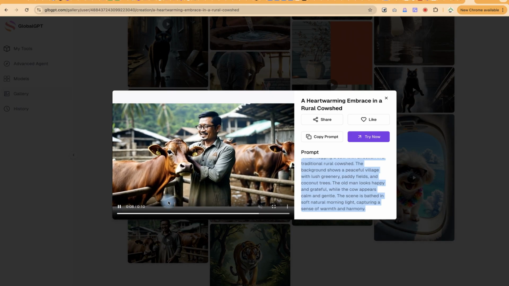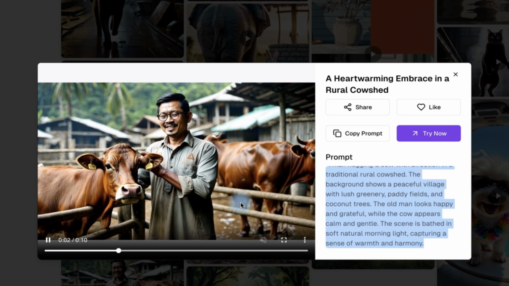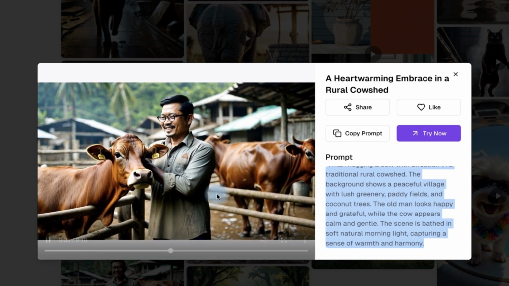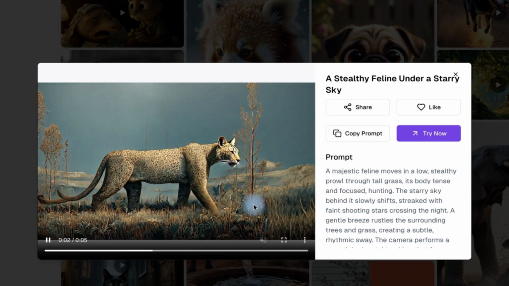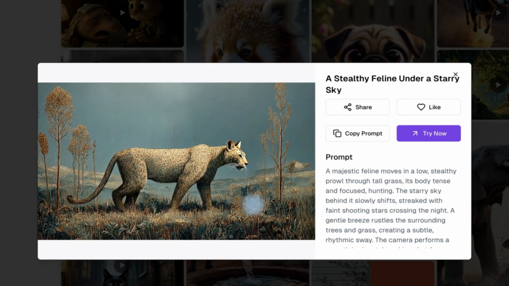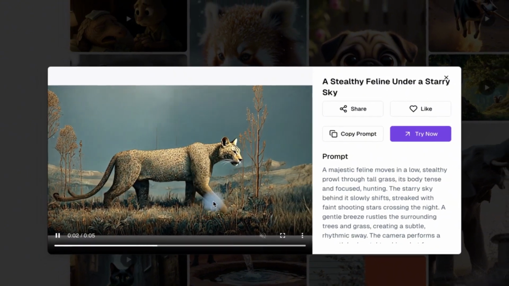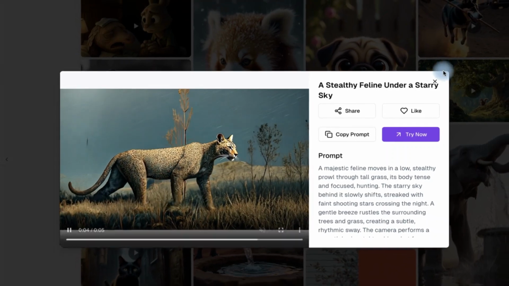This is wonderful, actually. It has created something very, very clear and wonderful. Take a look at this video as well. It created this video. You can see the clarity in it. Very, very clear and very powerful. Take a look at this one as well. Look at the texture. Look at the body. It's a stealthy feeling under a starry sky. You can see the movement, the majestic movement. It's really, really fantastic. So please go ahead and try.